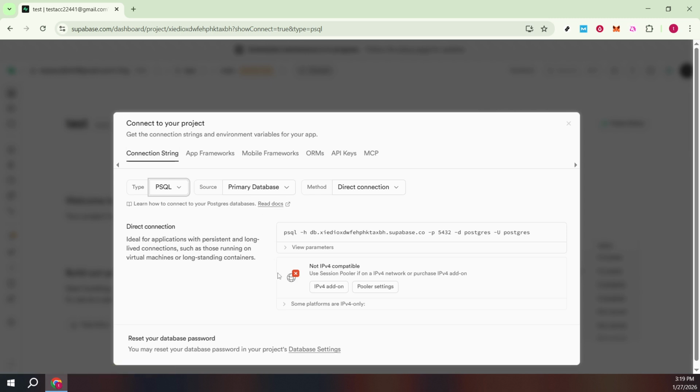Next, look for the source field. Pick primary database to connect to your main instance. This is the standard choice for general admin tasks, schema work, and day-to-day management in PgAdmin. If your use case is read-heavy reporting or you want to keep administrative traffic away from your primary instance, you can create a new read replica from this same view.